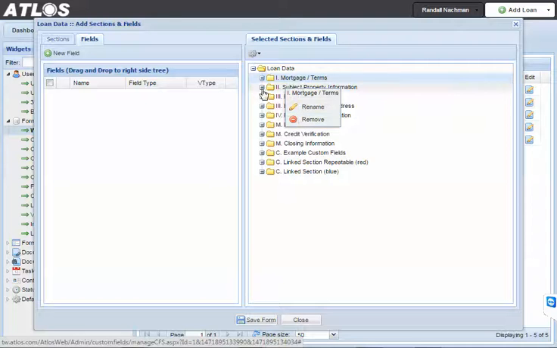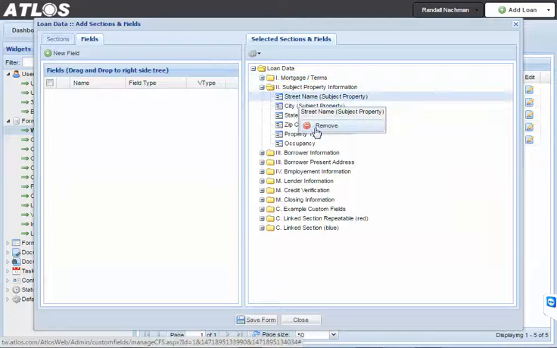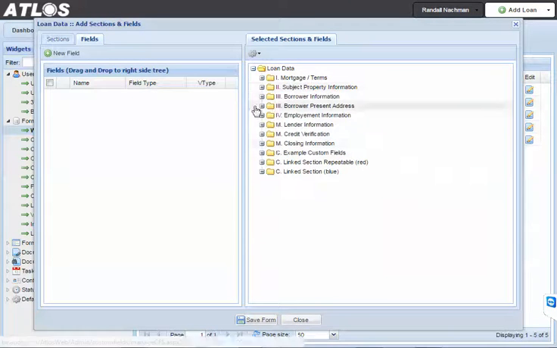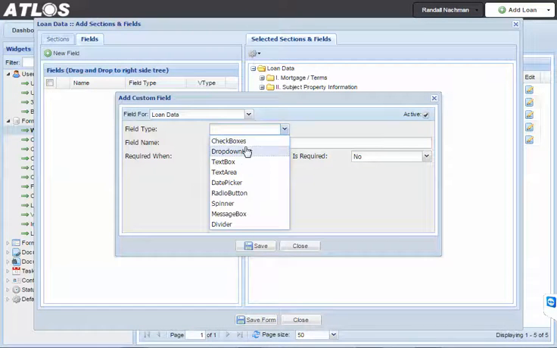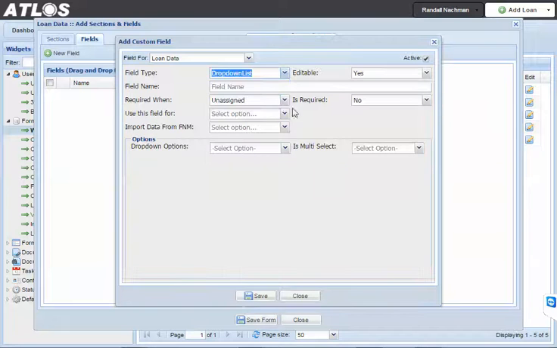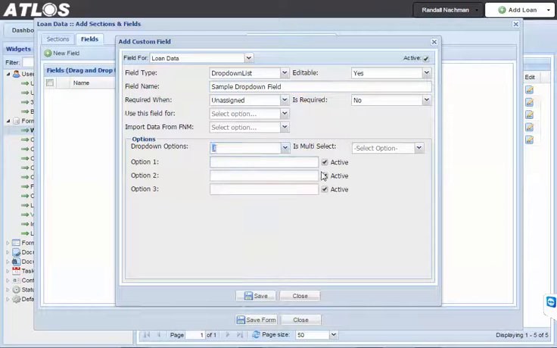You can remove an entire section. You can remove specific fields that you may not need to fill your form. So I'm just going to go here and add a custom field just so you can see how easy it is to add a new field. We'll put sample drop down field. We'll make it 3 options.